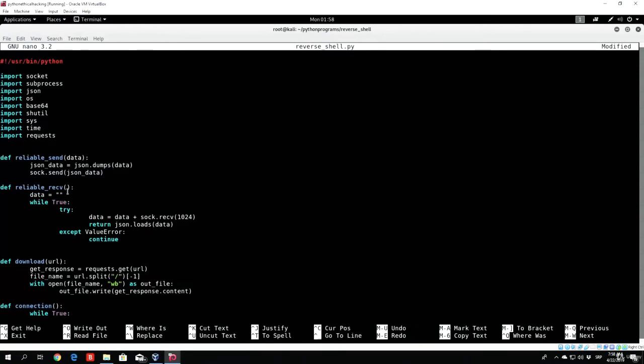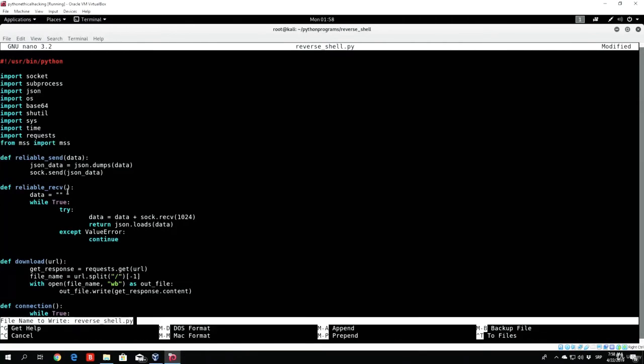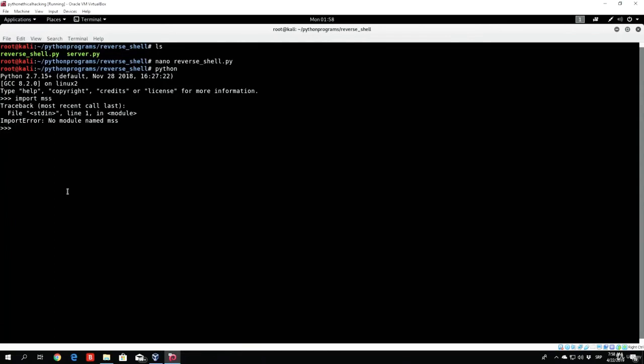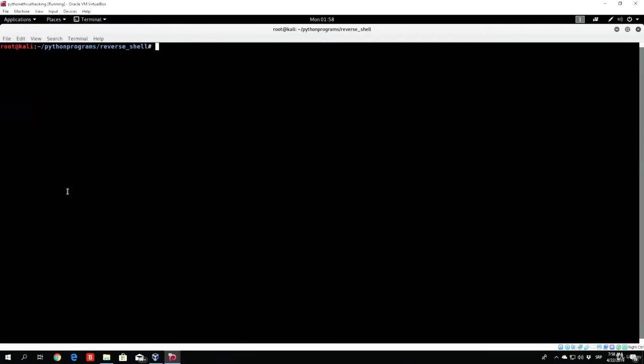The library is called MSS, and we will import it like this: from MSS import MSS. Before I do this, let me just check in Python: import MSS. Okay, so Python 2 doesn't have it. Let me just try to import it like this: from MSS import MSS. Okay, so we know that the library is not in Python 2 and we can install it with pip install MSS.